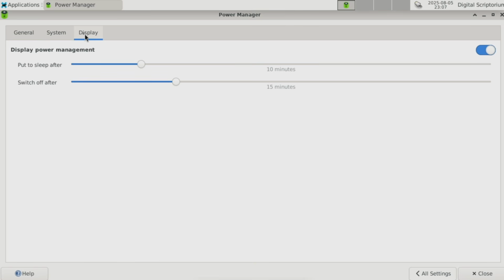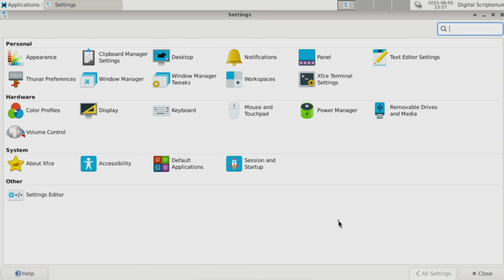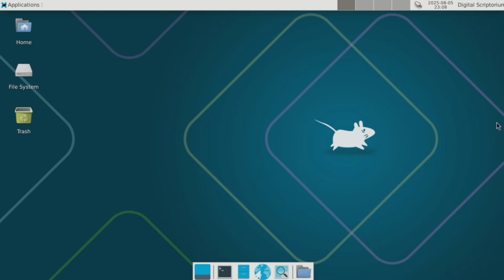Next up is the display settings for power. And that's basically allowing you to set when to put the monitor to sleep or to switch it off after X period of time. You can also toggle it on and off as well if you wanted to. And we can go back to all settings. So there's a number of different options that you can feel free to take a peek at for your settings. So that's all you need to do to get Debian 13 Trixie running with the XFCE desktop environment.